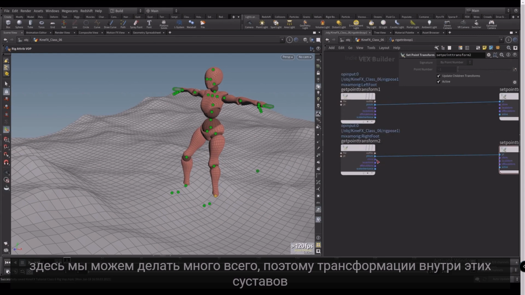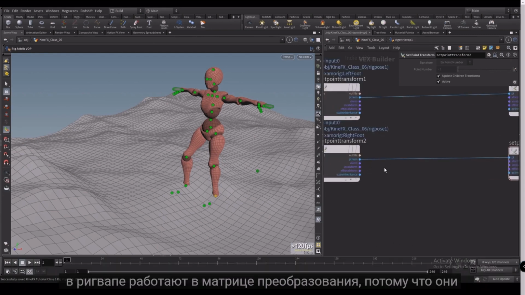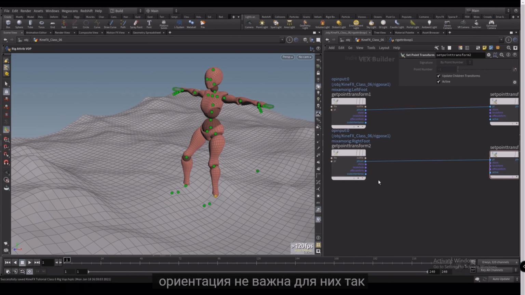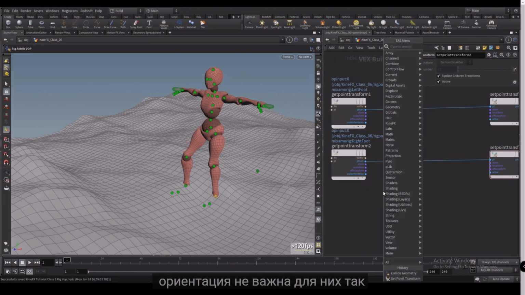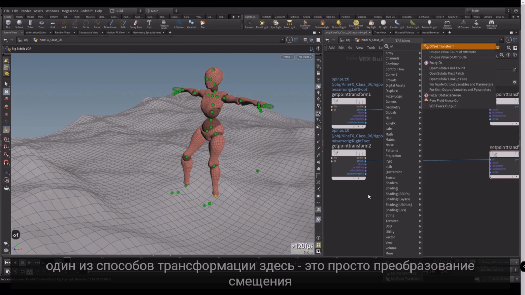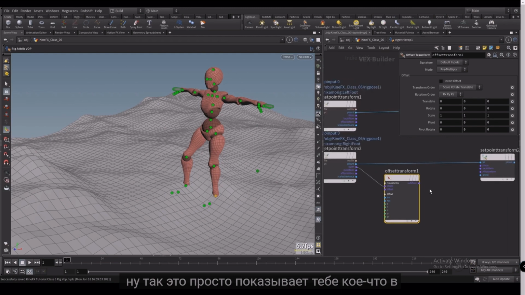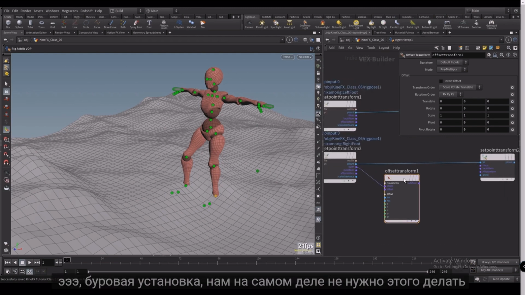The transforms inside of these joints in a rig vob work in a transform matrix because the orientation is important for these. So one way we can transform stuff in here is just an offset transform. And this is just showing you some stuff in the rig vob, we don't actually need to do this.